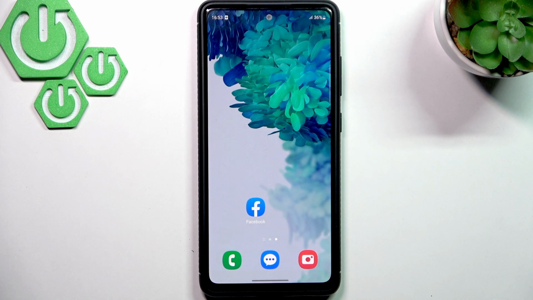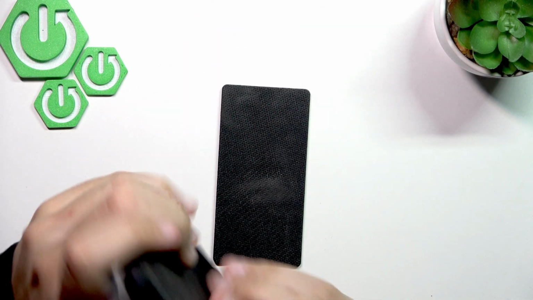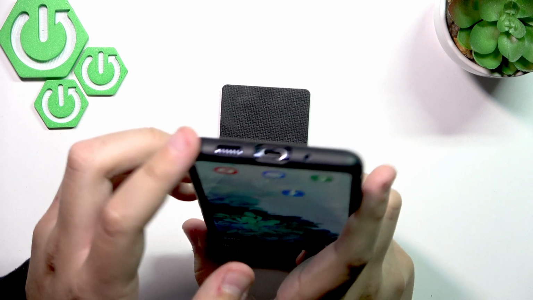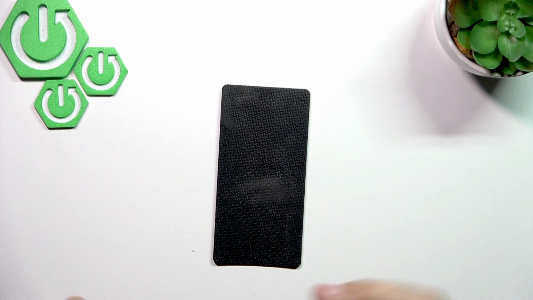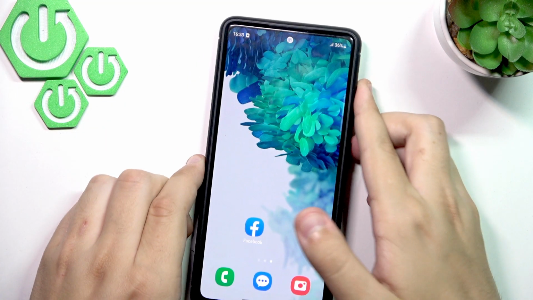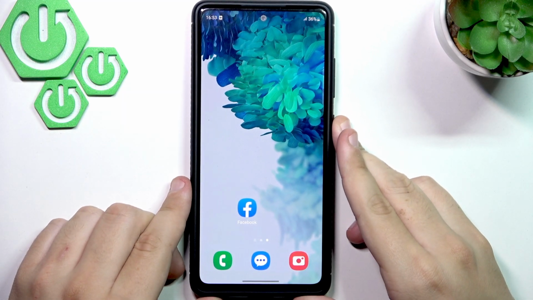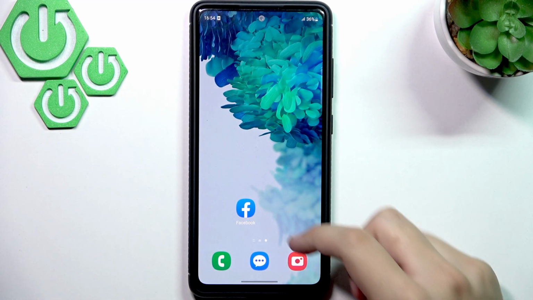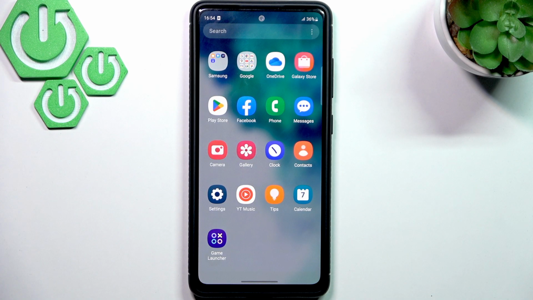And after that, what you guys can do is clean the speaker. So basically the speaker is right here. This is the speaker grill, and after you clean it, everything should be okay. If not, then you guys can update your software to fix any audio glitches.